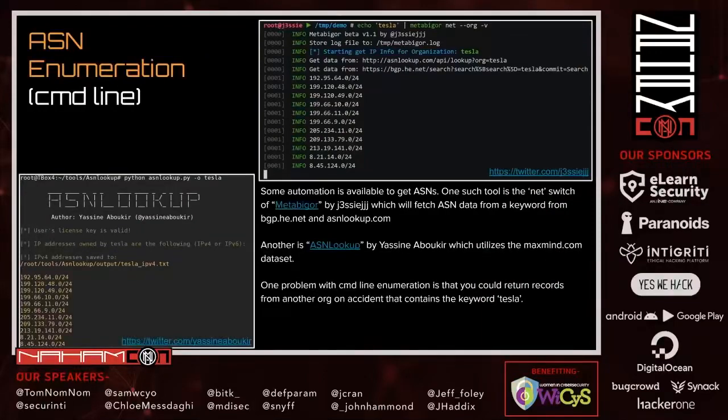So a lot of people want to automate a lot of portions of recon, and that's absolutely cool. So if you want to do some ASN enumeration on the command line, there's 2 tools here that you can use. One is MetaBigor, I think I'm saying that right, by Jesse JJJ, which will fetch ASN data from bgp.he.net and asnlookup.com. And you can see the syntax for that up there. You can also use a tool called ASN Lookup by Yassine, and that one pulls from the maxmind.com dataset.